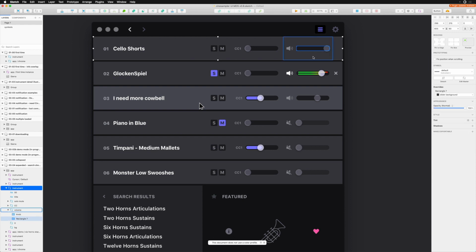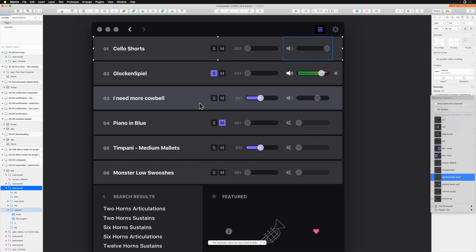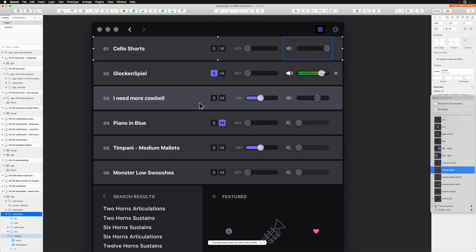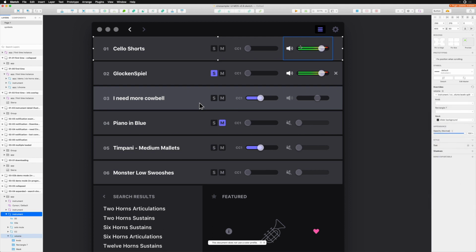up. Or actually, you know what? Let's show this one instrument. Maybe, okay, this volume, I want the volume to be maybe volume levels active. So I just switch that out. Or maybe I want this to be volume levels split. And so I can switch these out very easily to show a variation of what's happening.